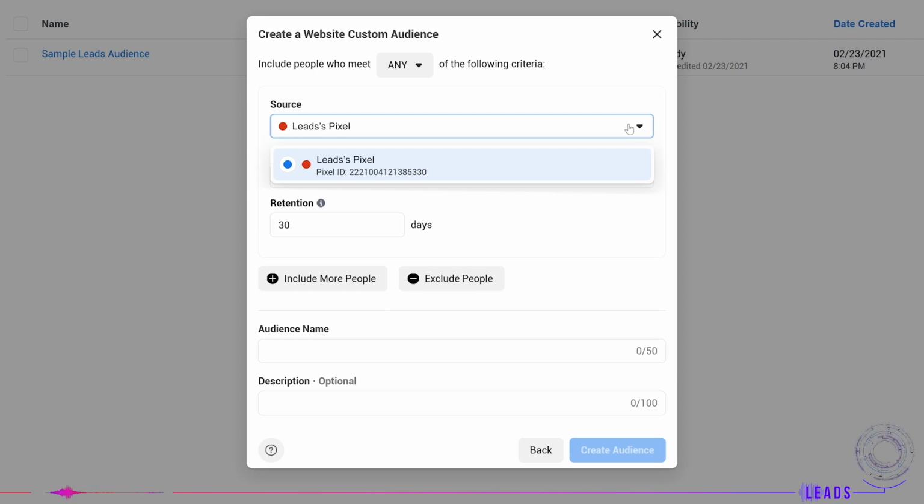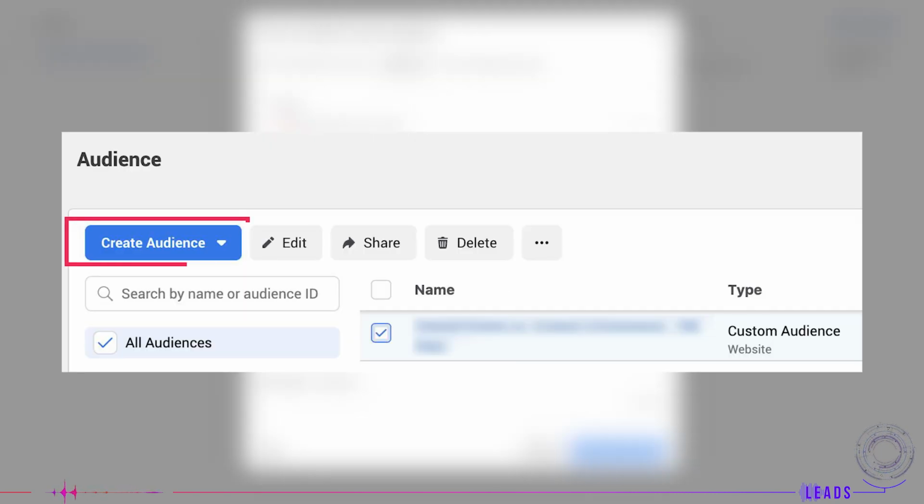Add people to your audience and name it. Now, you can create one. See how it looks when you click on each of them. When you create audience, you can add it or share it in your business account, like this.